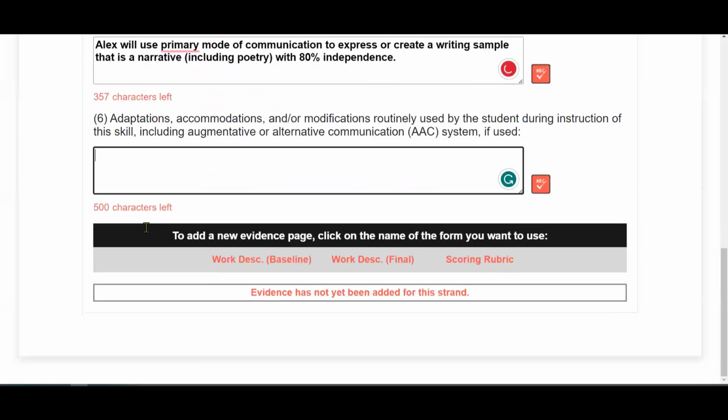But then we come down to the bottom. This is where it's very different than what we looked at when we were doing a math strand or language strand or reading strand, where we have no data charts. All we have are labels and rubrics. So Deb had mentioned it, that the baseline and the final, they're identical. Just one says baseline and one says final.